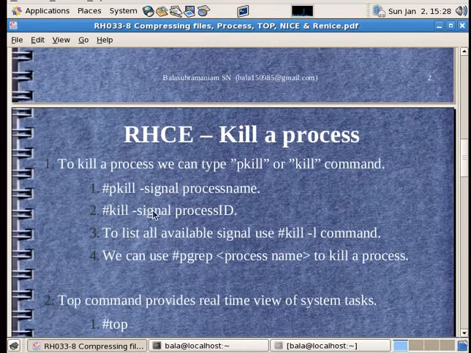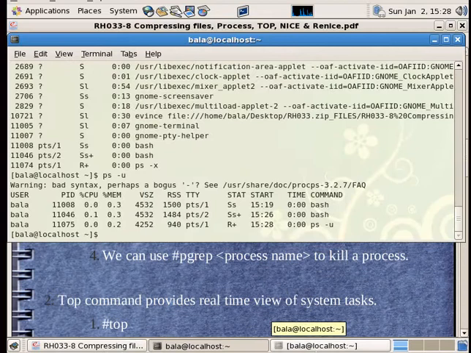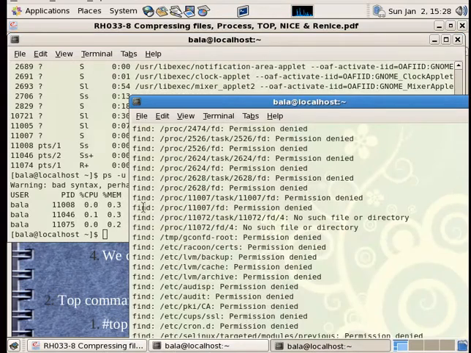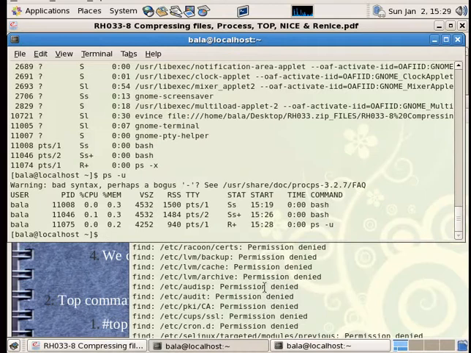So now we'll see about killing a process. To kill a process we can type pkill or kill command. After that we may or may not give a signal for that killing. We should either give the process name when we give the pkill command, or when we give the kill command we have to issue the process ID. Here I have shown the process ID of the second terminal. Just watch the second terminal, that will disappear when I try to kill it. If you see this pts/2, that has a process ID of 11046. I'm going to kill that right now. Kill 11046. Hit enter.